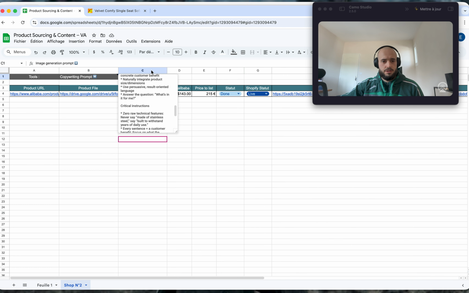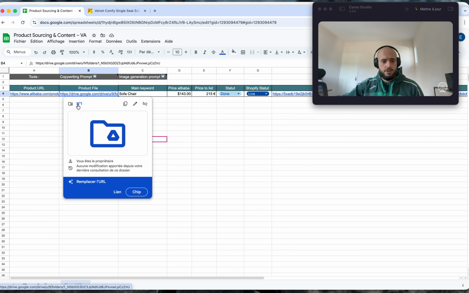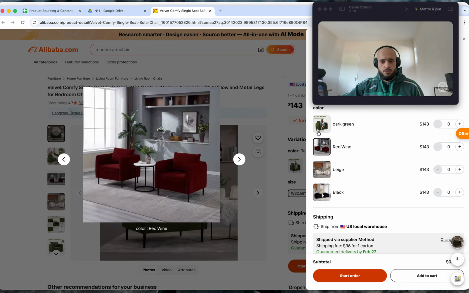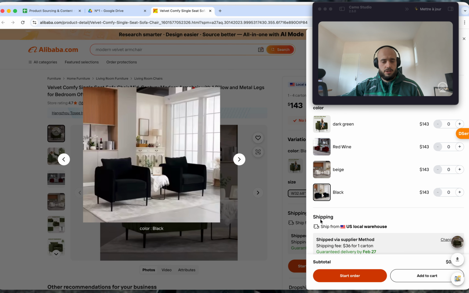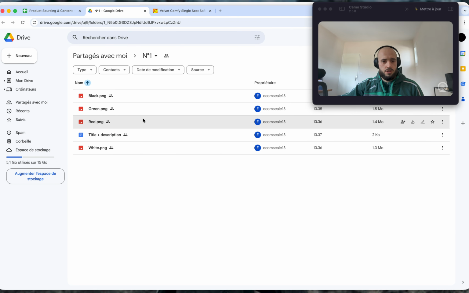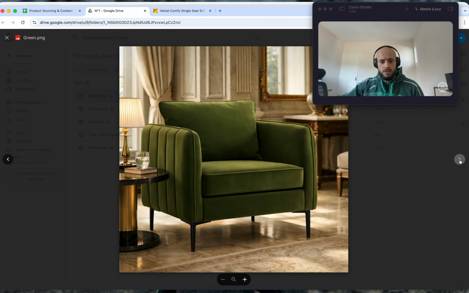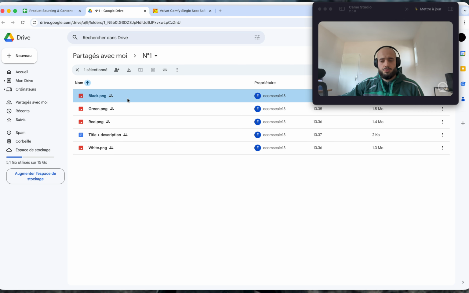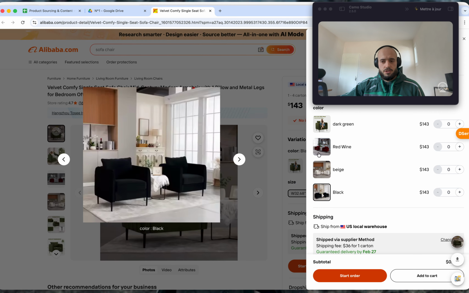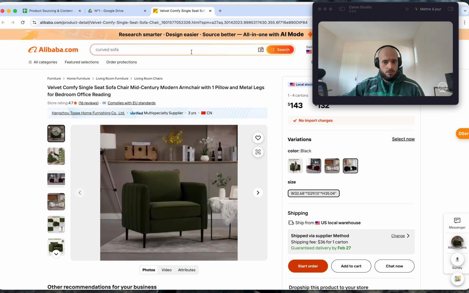So the file is there, the product file. Once you are there, I will show you the results: green, red, beige, black. That's the input, and the output is that. So black, green, red, and white. So pretty good results. Let's see if it is good quality. I think it is really good quality, and that's all for the product pictures.